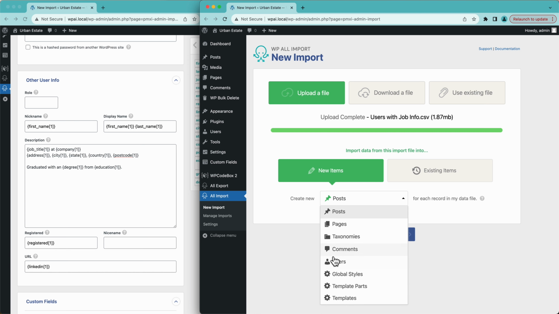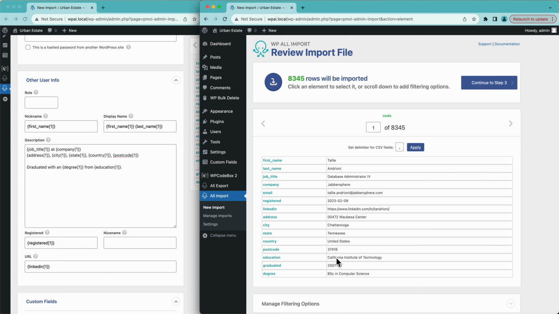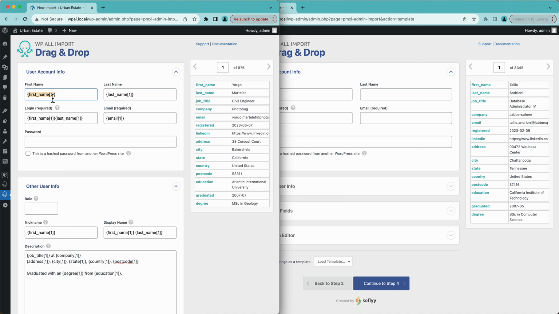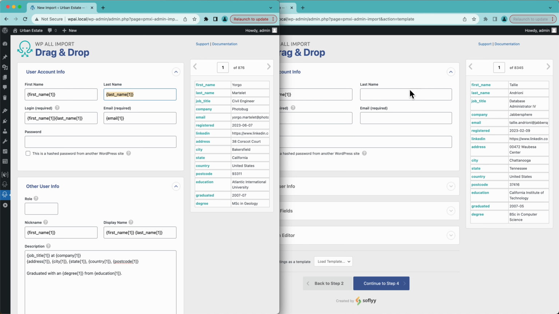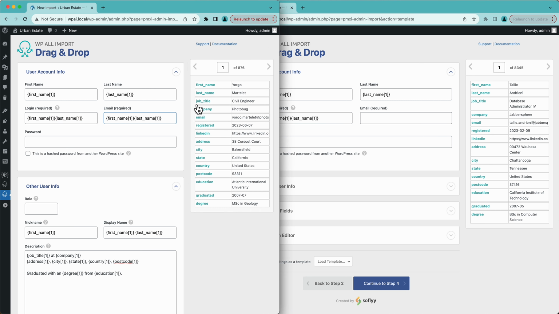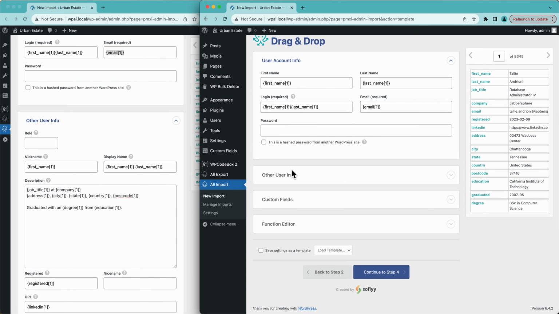New items, users, continue. Continue to step 3. Now I'll just copy all the data over so I don't have to redrag everything. So first name goes here, last name goes here, login, we'll put that over there. Email, oops, copy email. Password, leave that blank.